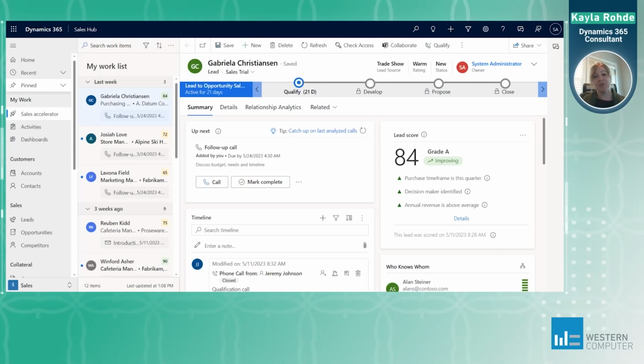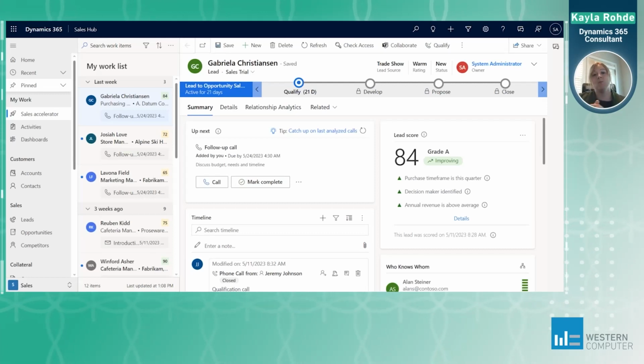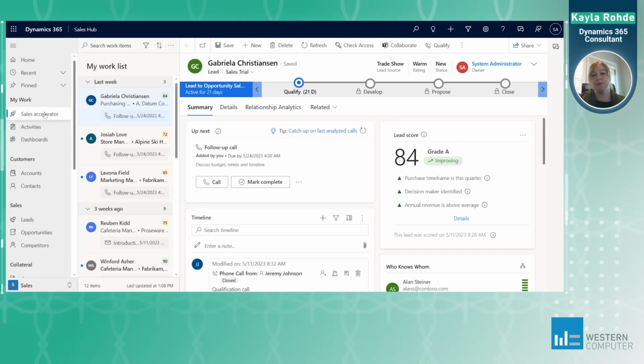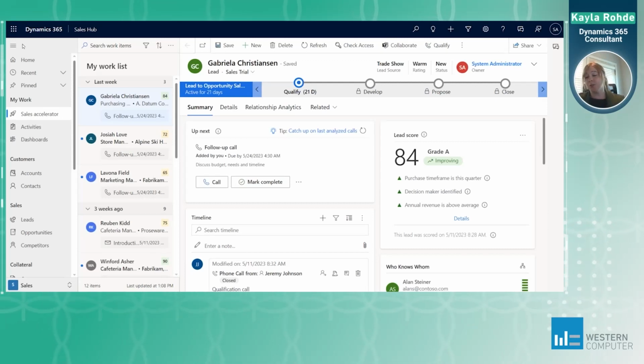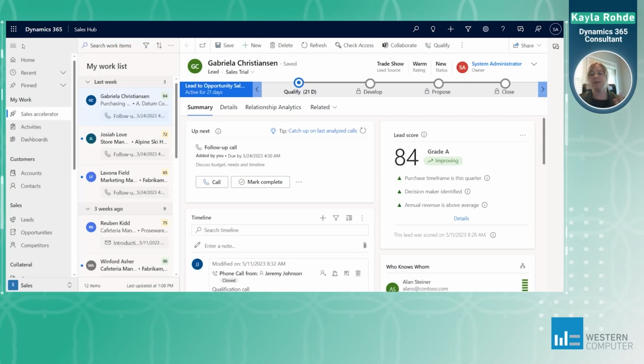So without further ado, I want to talk to you all about lead management. Right now, when I first come into the application, I've set up this Sales Accelerator piece, and this is something that comes out of the box with Microsoft. So Sales Accelerator is really a collection of tools that Microsoft provides to help your salesperson think smarter or work a little bit easier with data-driven information from the system.